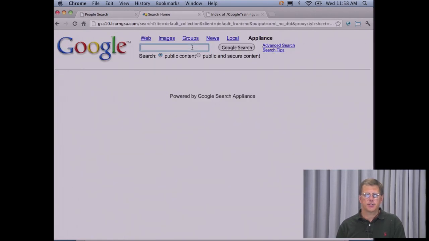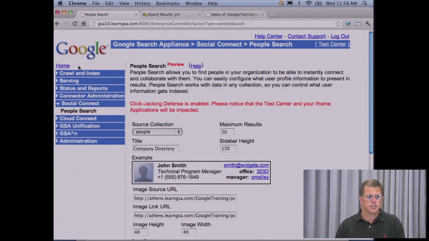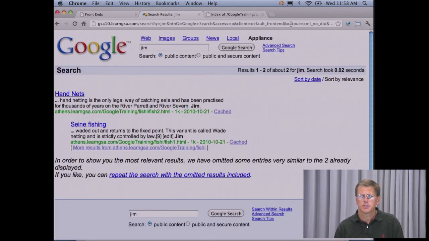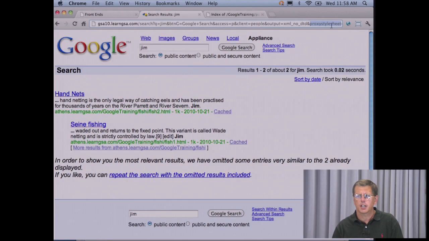I've already saved those changes. What I'm going to do now is run a search. I'm doing this on a different GSA. So what do you think happened? I didn't get any people results. I forgot to switch over to my people front end. Let's see, in this GSA it might be a different name. Here I'm calling it people. So default front end client parameters set to people. Proxy style sheet set to people.